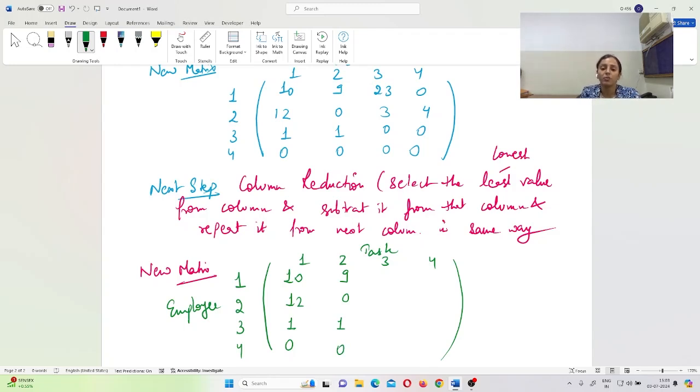And in the third column, if I'm checking 23, 3, 0, 0, so that will be 23 minus 0, 3 minus 0, again 0 minus 0, and that will be 0. And in the last one, that is column number 4, task number 4, is again 0, 4, 0, and 0. So what we conclude from this is my new matrix after considering the column. We have done the column reduction.